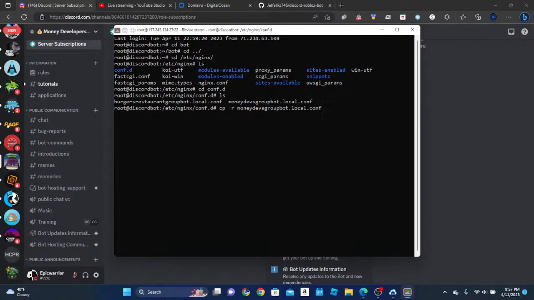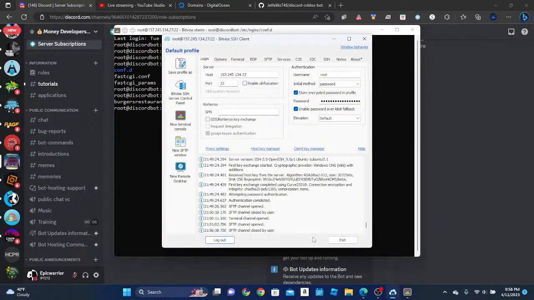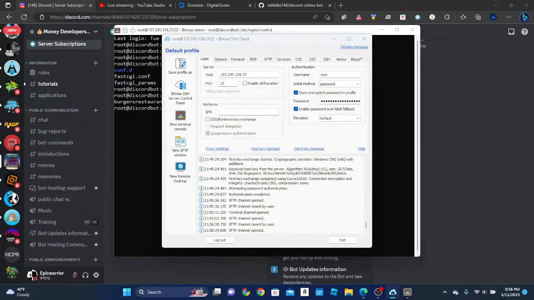Example.local.conf. So basically it's going to make a copy of this and rename it. So then you're going to have 3 files. It makes a copy of that, but changes the name. So then you have this, and then you have example.local.conf, or whatever you call it. And once you change the name, then we can go back into here.